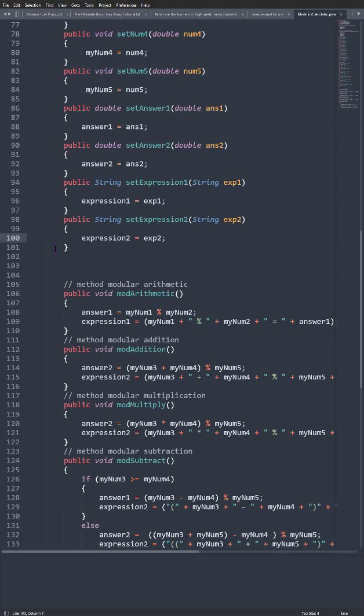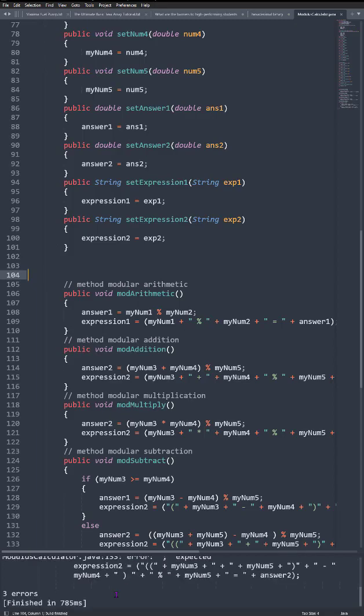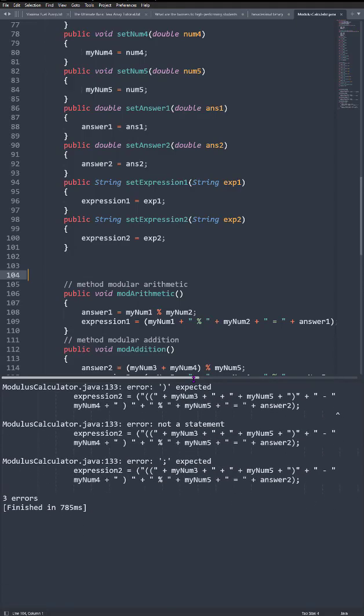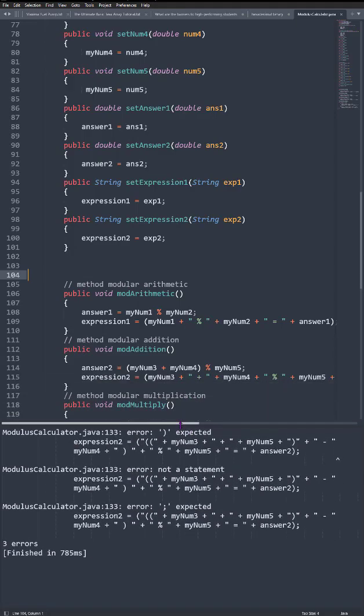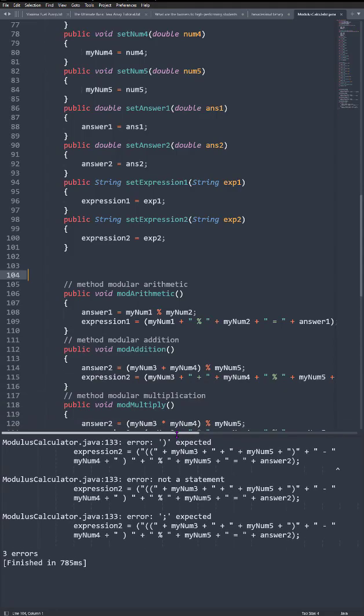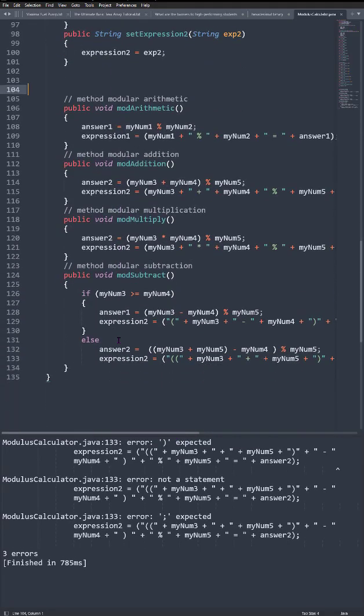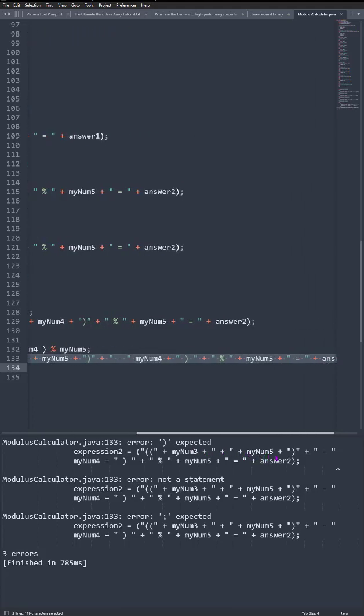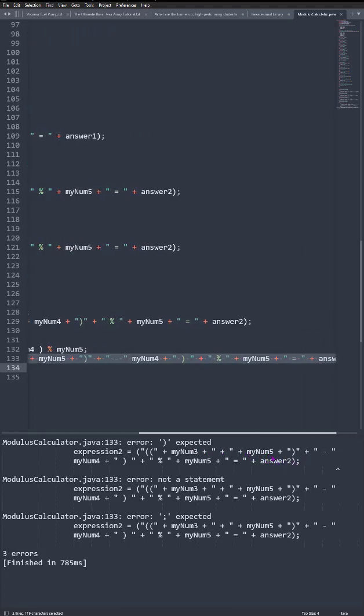Let's press Control B in Sublime, if it's set up correctly. We'll compile this, and we have errors. Okay, so line 133 looks like probably just a concatenation error. This expression, oh, quite a long, nasty one.